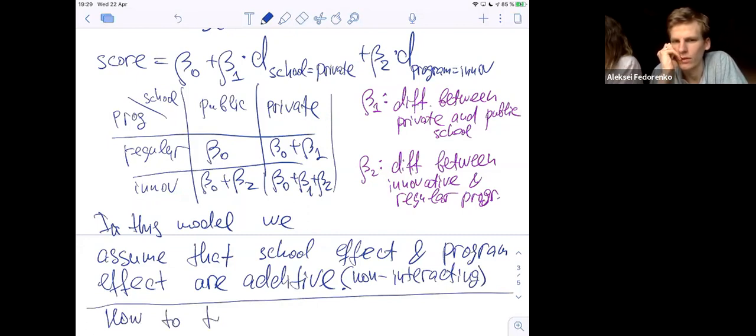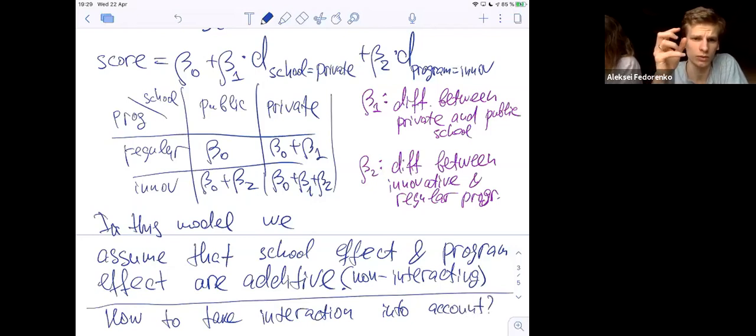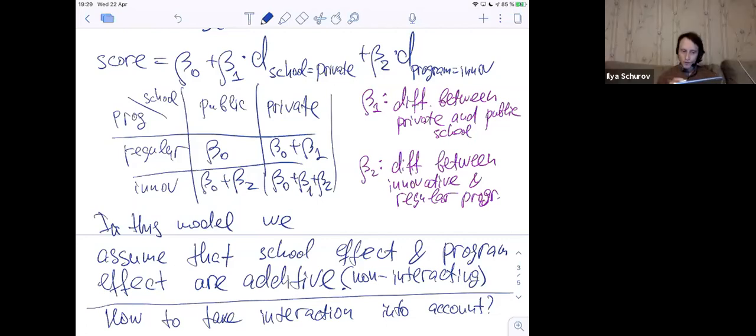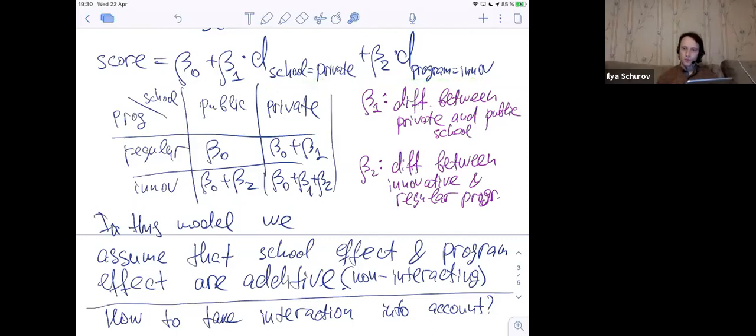Maybe we could merge these two parameters into a single one, and thus that would be beta naught plus beta one multiplying d, and this d would have four possible values: regular public, regular private, innovative public, and innovative private. So we have two variables. Wouldn't work. Something like what you propose will work.